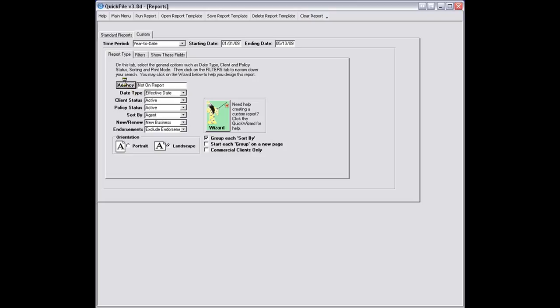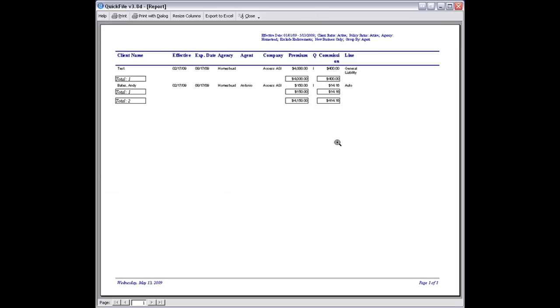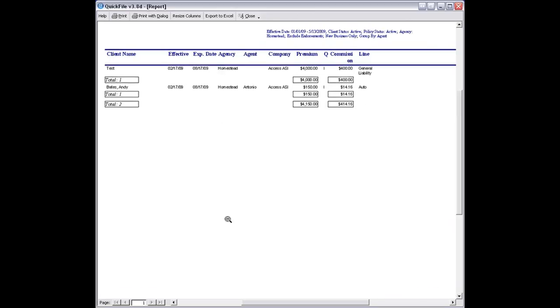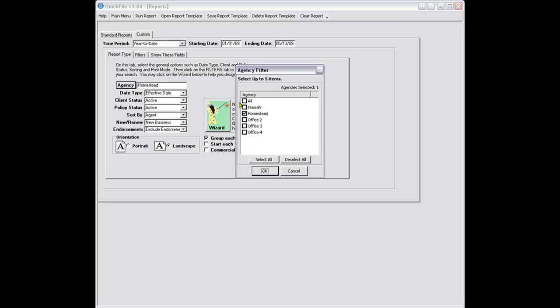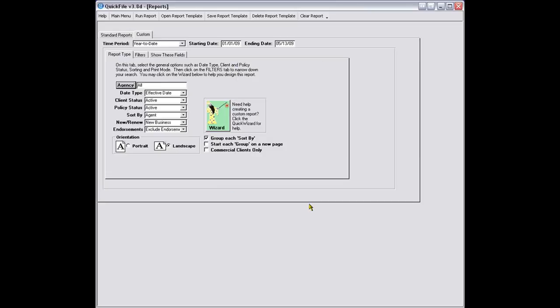We'll run it. Make sure I select an agency here. Okay. Now, I didn't get a very big report because I don't have a lot of data in here. Let's go out here and make it a little bit different. We'll change that. Remember, you can change all these things on the fly, so it doesn't really matter, just like I'm doing. Okay.